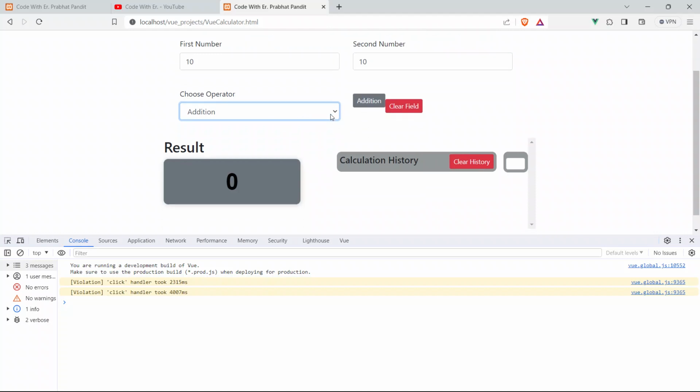The moment I have chosen the operator addition from this drop down menu, see the button text changes to addition and the background also changes. Choose minus here. See, boom guys, this is red and this is also red. Choose multiplication. See, this is green and this is also green. Choose division. See, this is yellow and this is yellow, and the text also changes to division. And choose the average. See, this is 0 and the background color also changes to green and the button text is also average.